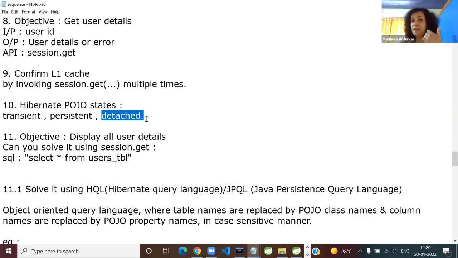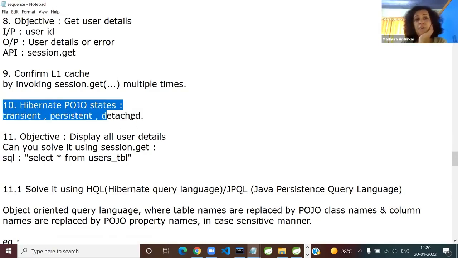Detached from database or detached from L1 cache? Detached from L1 cache. So I hope you got some idea. Of course, you have to see so many more methods to get a better feel. Okay, so this was the thing we did so far.